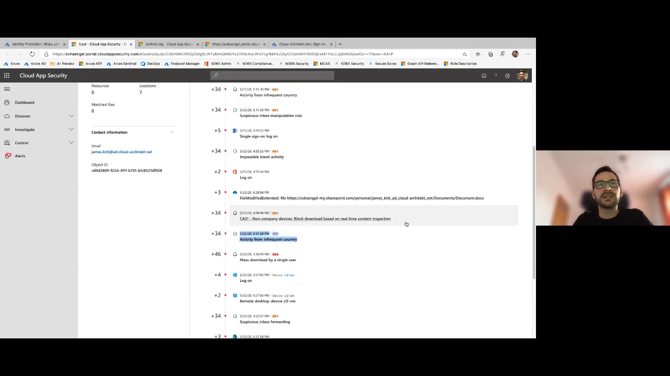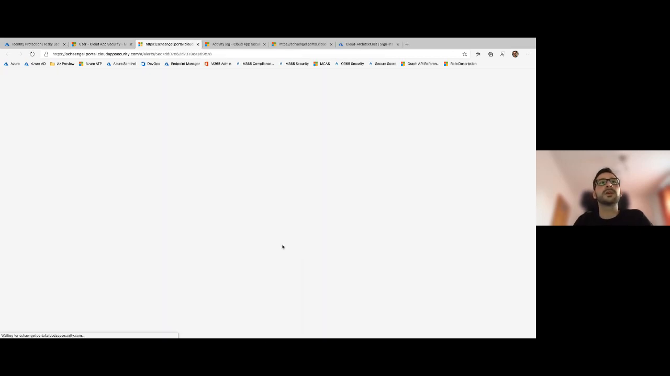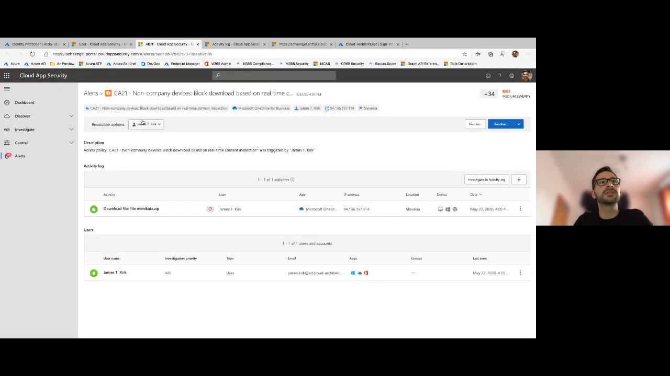But really interesting is that I have also some custom MCAS rules, like I've configured that for access from a non-company device, any download will be blocked. And we can see also details about the download, like the file name and what was the app that was used.